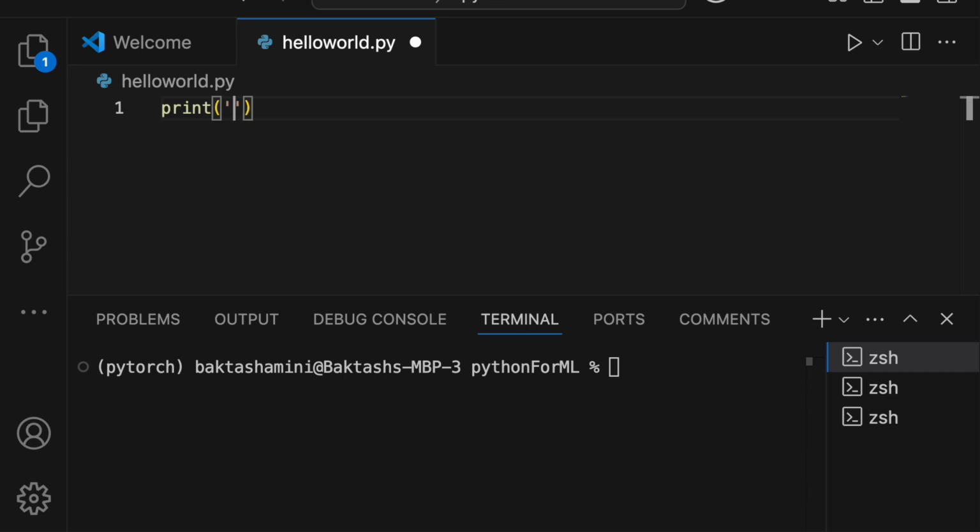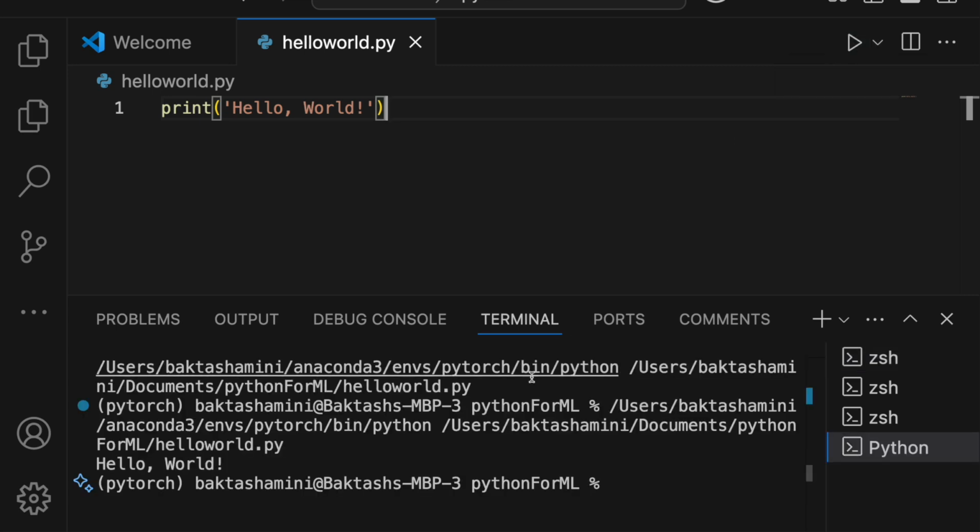For now, just place quotation marks here, and inside these quotation marks, if you write anything and then execute the script, whatever you wrote inside these quotation marks will appear in the output of your terminal. In this particular case, I'm going to write hello world and save it. Now we can execute this script by clicking on this button, run Python file. If you click this, you can see many things appear here, and you can also see that we have hello world printed in the output of the terminal.